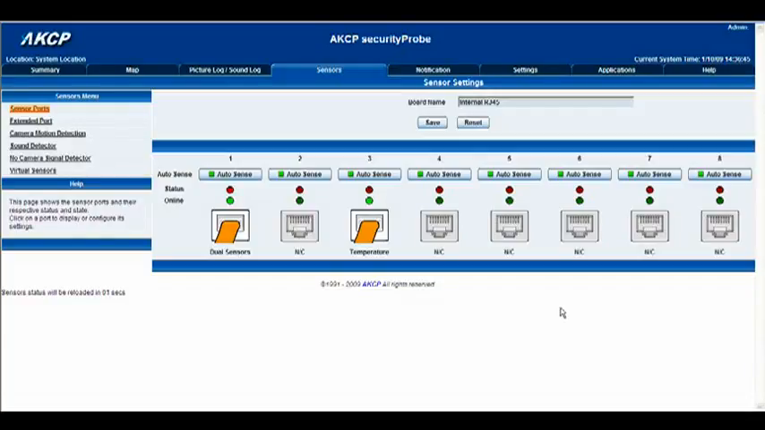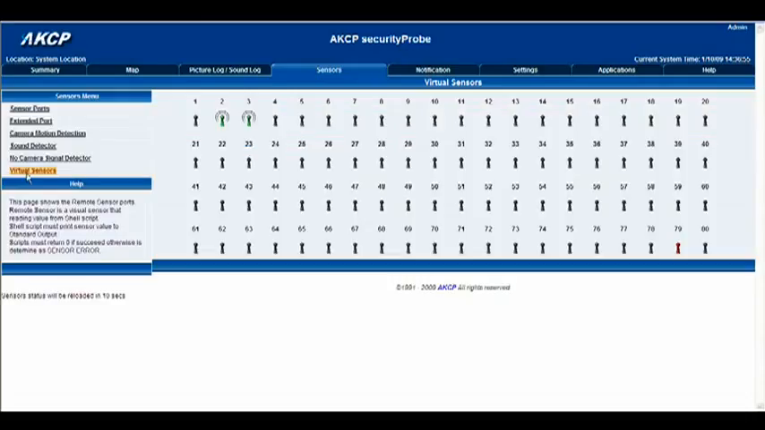Today we're going to be having a look at the boolean setting within the virtual sensors interface. So let's jump ahead and click the virtual sensors tab right here. Okay, so let's set up a boolean setting within the virtual sensors. Let's pick a number, let's say 15.